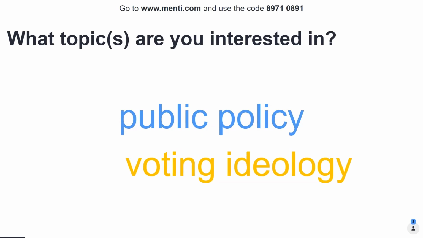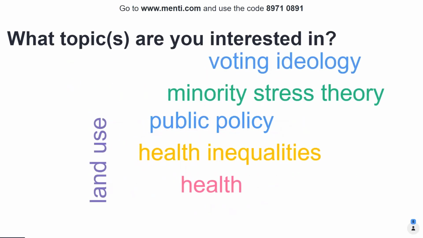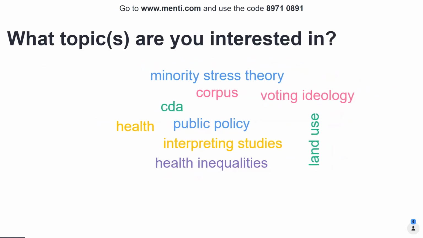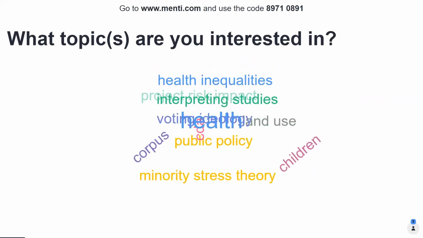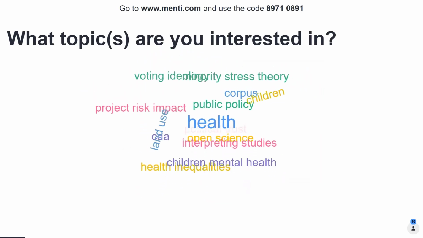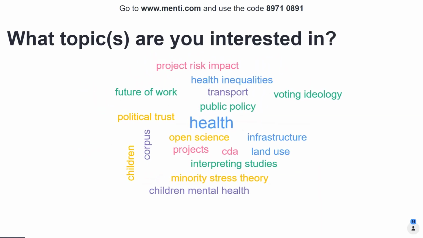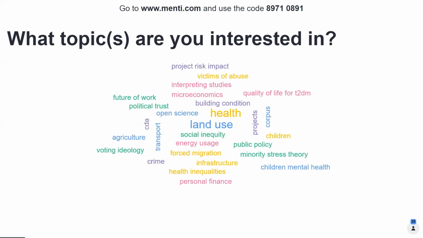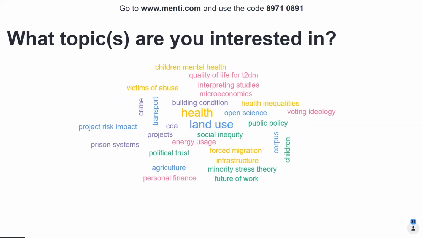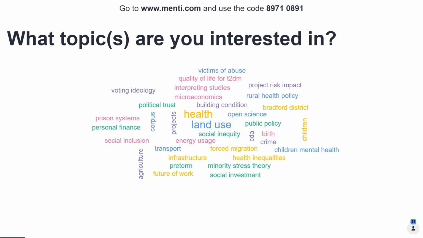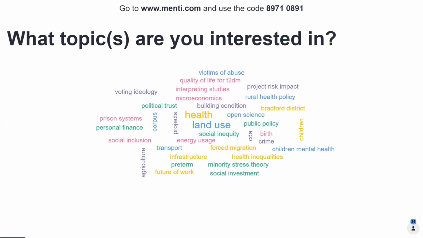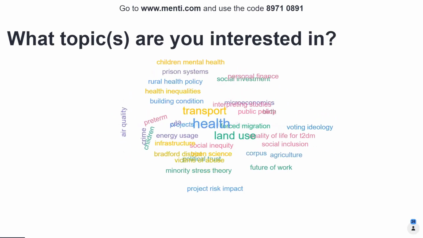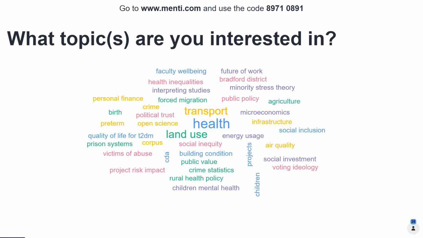So yeah, public policy, voting ideology, minority stress theory, I've never heard of that, but sounds very interesting. Land use, health, interpreting studies, health inequalities. Yeah, we've got the health survey data sets for that. Transport, there's some transport data sets as well. The future of work, the Labour Force Survey is very useful for that. Personal finance, we've got the family spending data sets. I can't remember what they're called. They're abbreviated to WAS. Energy use, yep, there's data sets on those.